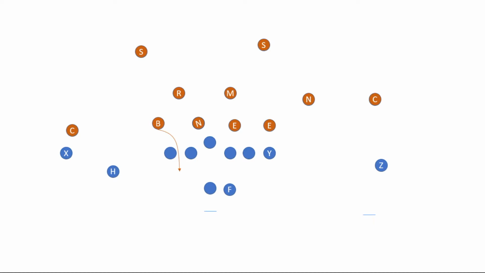But right here, this is just a BB stunt. It's the B backer going to the B gap. Boom, right there. Now your rover has C gap, still A gap, B gap, C gap, force, and the Mike linebacker has A gap.